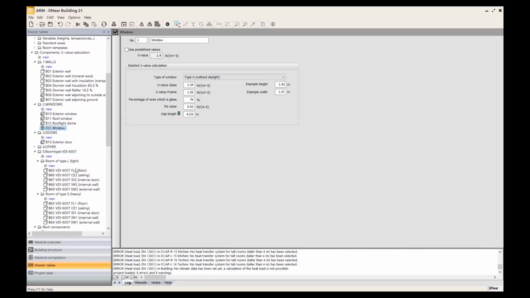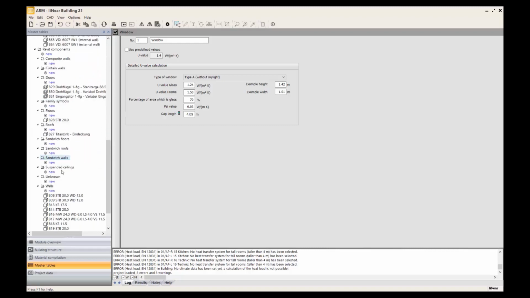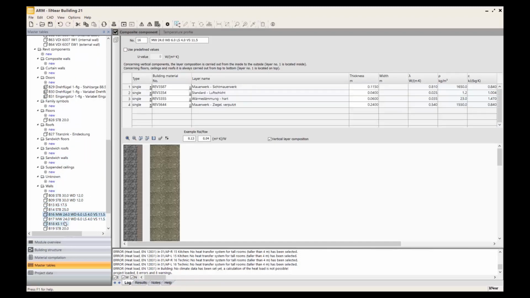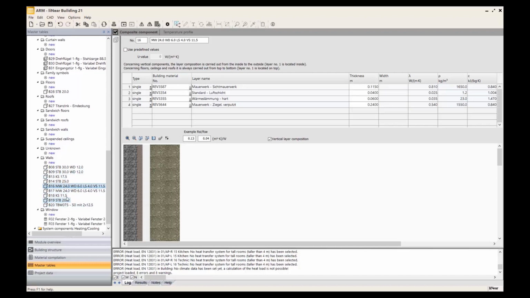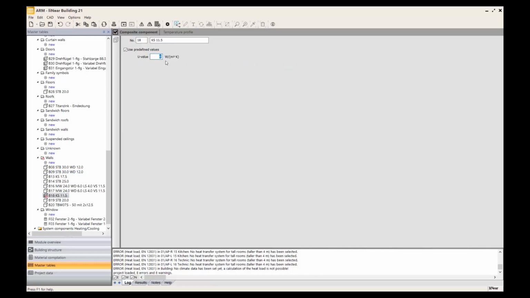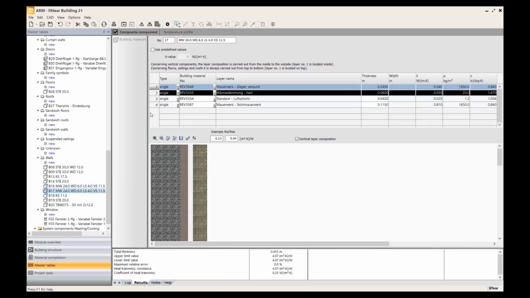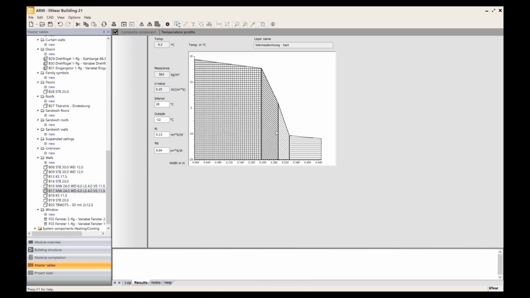Because we work with already prepared Revit model, our building components are already configured. As you see right here, these components are taken with their specified values, and their building material number starts with REV initials, and this means that they are taken from Revit. But if we want to change something, we can easily click this command and change its U value, or we can add new material and create another wall in here. Also, from here, we can see the temperature profile of a configured wall.